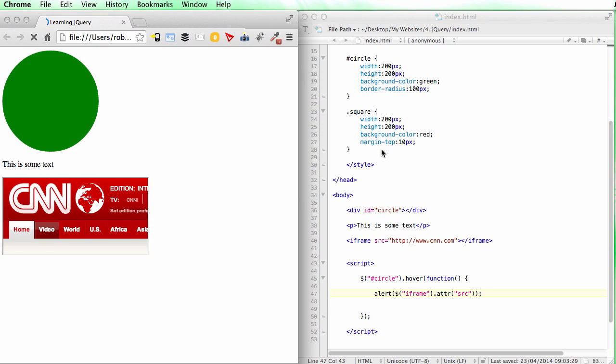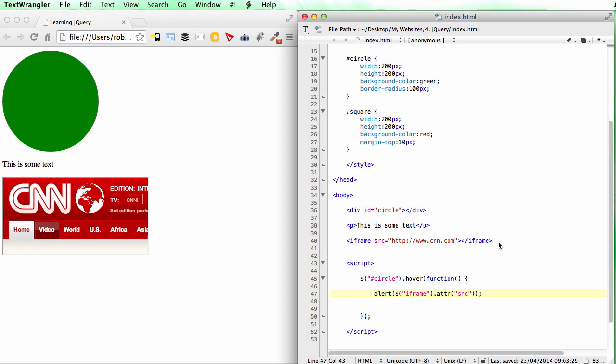What if we want to change it? Well, give that a go. See if you can adjust the code so that you're changing the source attribute of the iframe rather than just returning it. Did you manage it? What you needed was to get rid of the alert function, and then you add a second command. And the second command, or second variable really, gives the new source that you want to apply to this iframe.